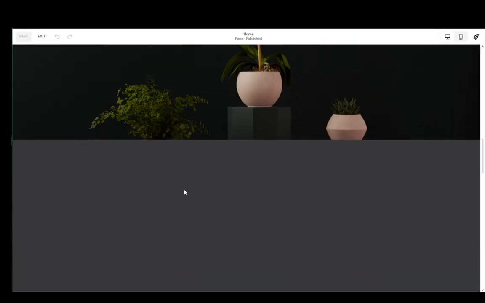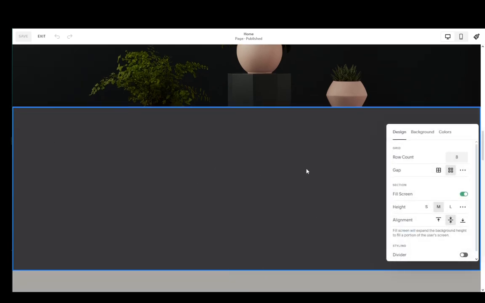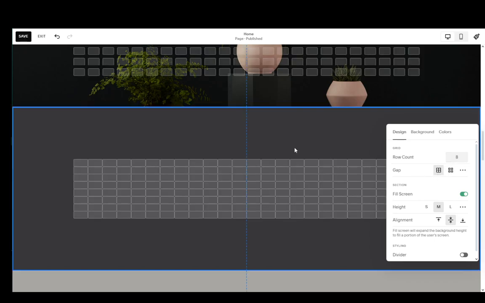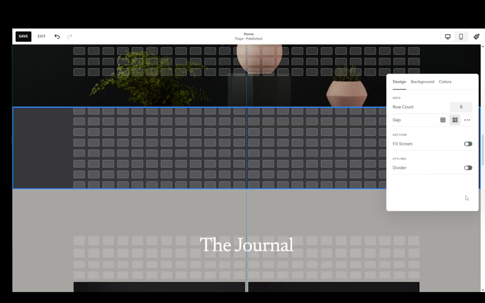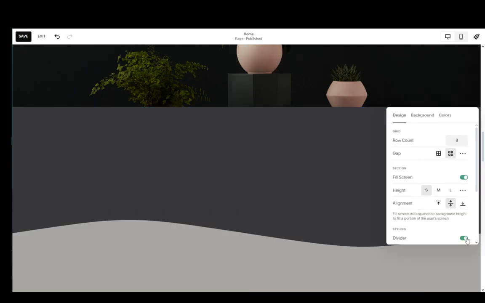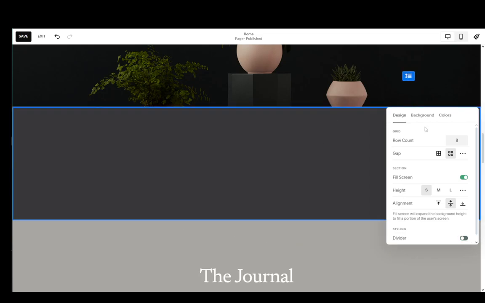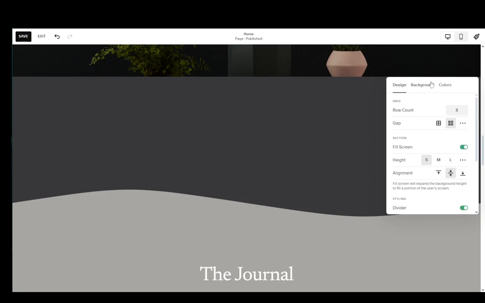Now, we're going to make some edits to it. For example, if we edit the section, we can change the design. We can add rows, create gaps if we want to, or remove gaps if we want to, select it and customize it however we want. We can make it fill the screen, we can make it not fill the screen, depending on what we want, and we can also make a divider, as you can see, like so. It really doesn't matter what you want to make it look like, you just add it like this.